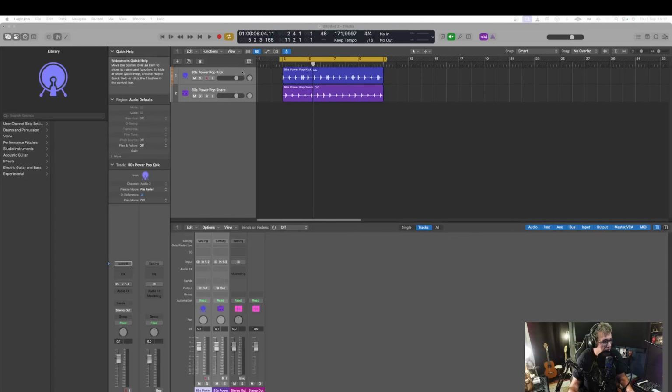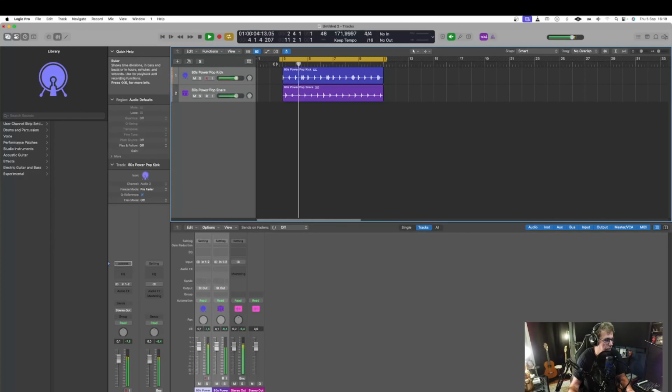So here, as you can see, I have those two tracks. I'm gonna hit play just for you to listen to it. So as you can see, it's nothing fancy, but let's say that I want to change the sound of my kick. How to do that in Logic Pro by using a stock plugin from Logic Pro.